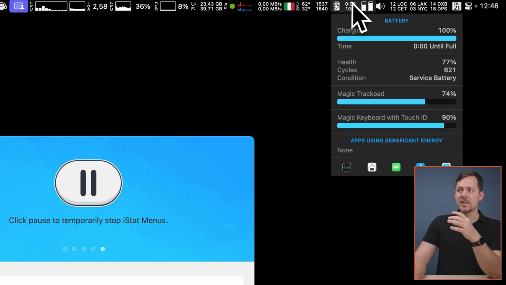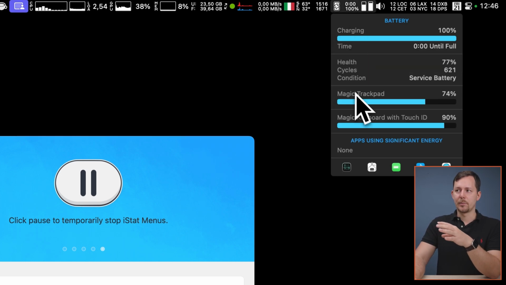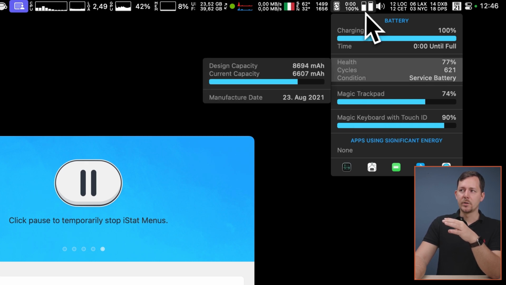But there's actually two more features that I really like about this application. Those are the ability to see the battery status of multiple devices. In my case, for example, you see I have my Magic Trackpad and my keyboard, and both of those battery statuses are actually displayed here in the menu bar with these little batteries.